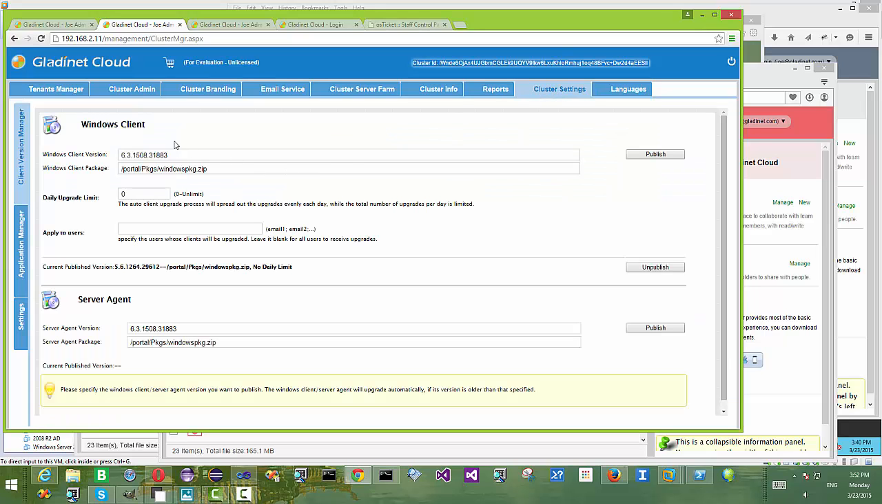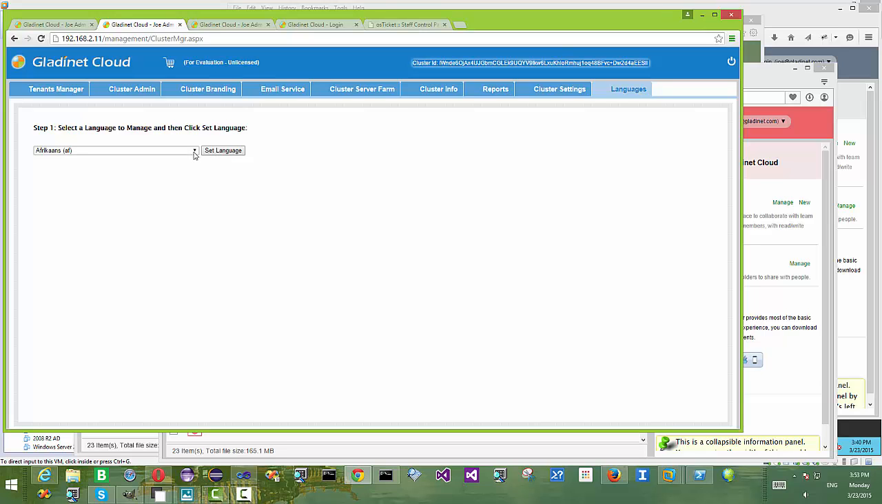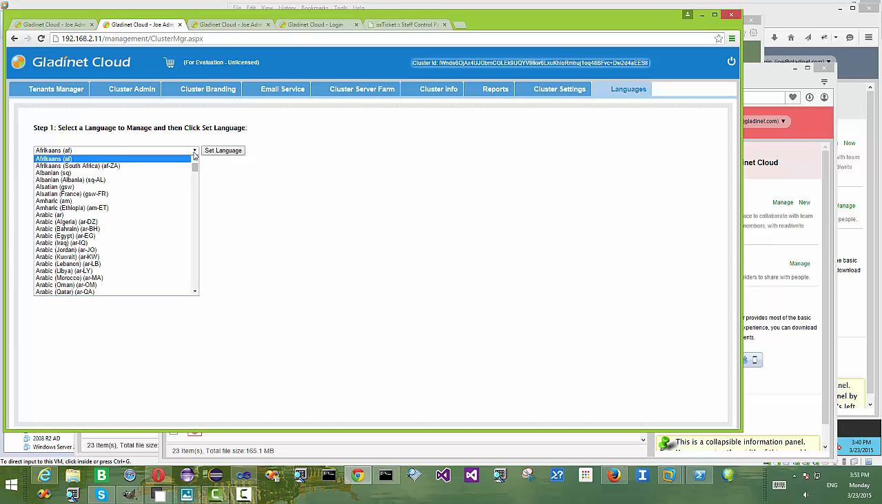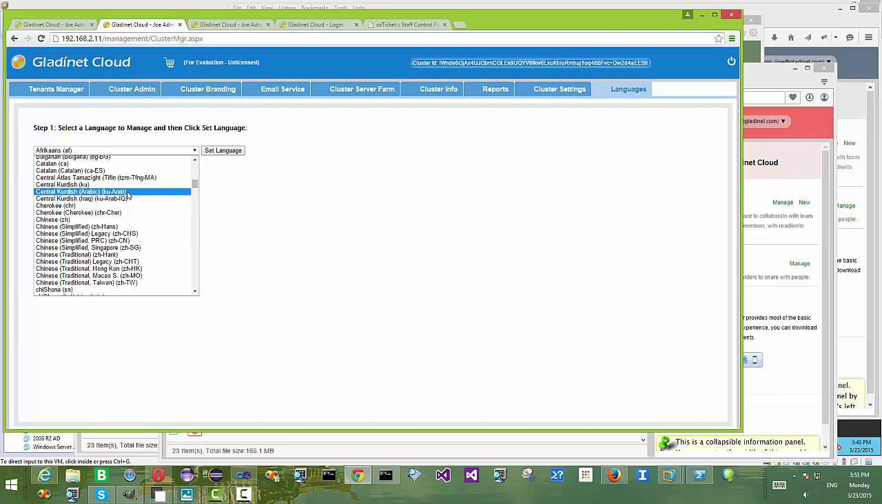Cluster setting, you can do client auto updates. You can publish a specific version to all your clients, customers. You can set daily upgrades. You can see, let's say, 40 upgrades per day, right? So you can limit the bandwidth, or you can say I only want to apply that to specific users. So user Joe can start trying it out first.